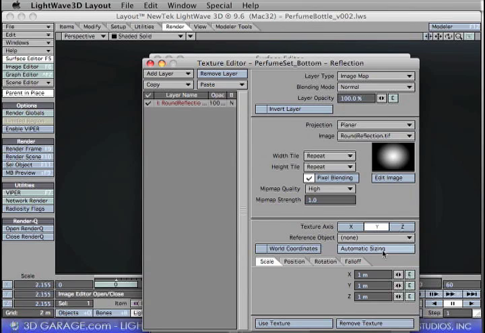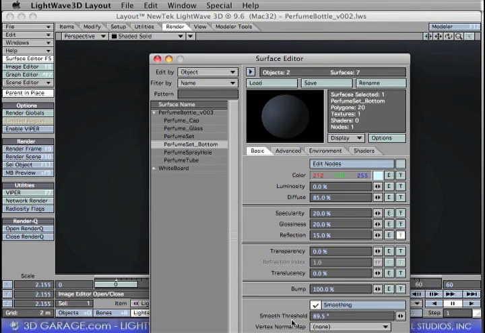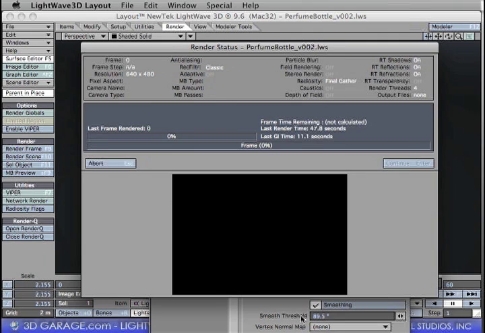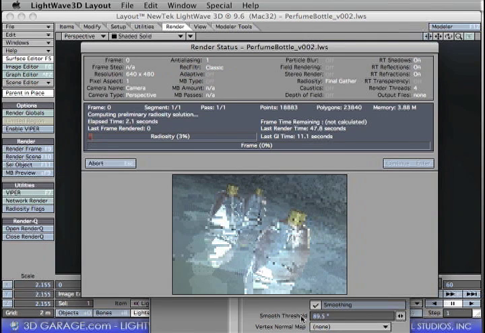So we're going to do it on the y-axis, automatic sizing, and that's it. So watch this. Press F9. Not only do we get brighter reflections, we don't have any reflection problems back here and elsewhere.